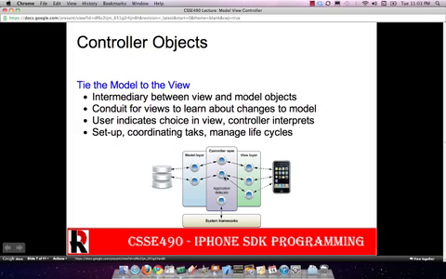Those are slightly merged between two, but controllers are where you actually spend most of your time writing code, right? So you have a very reusable model, you have a very reusable view, and the controller makes all the links between them. So it's the intermediary, it's the conduit through which these things talk, and you're going to spend a lot of your time in the controller later writing a lot of code.